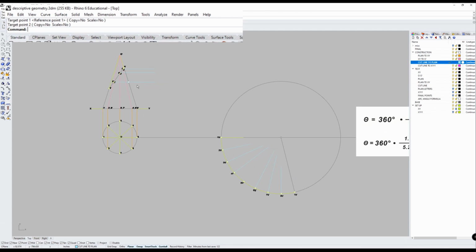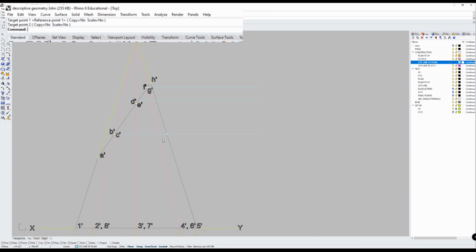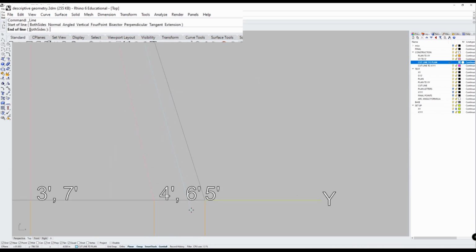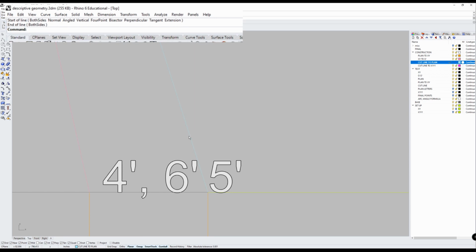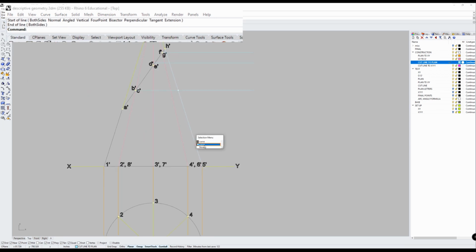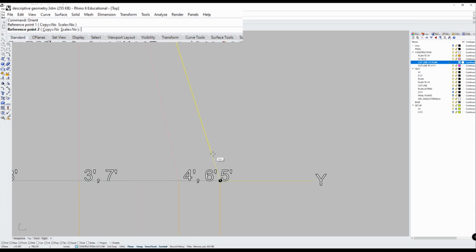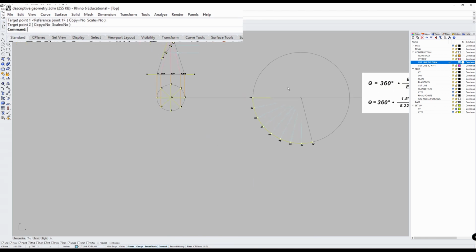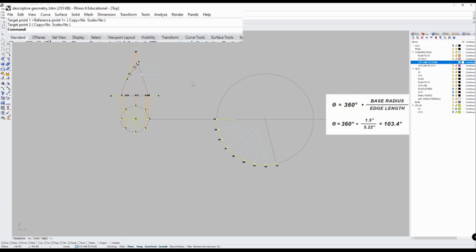Okay, so now that all the middle ones are done, we can do H prime, 5 prime, and we'll just continue the same drawing of the line to get the length of it, and then orienting said line to the direction it's supposed to be on the pattern. Awesome. And now we're pretty much done with our cone pattern, except for the tops and the bottoms.